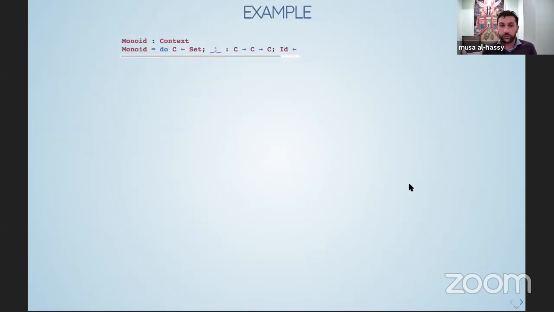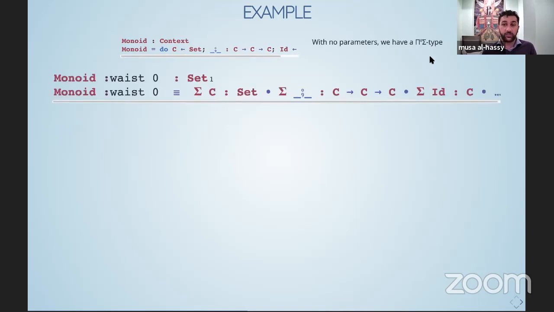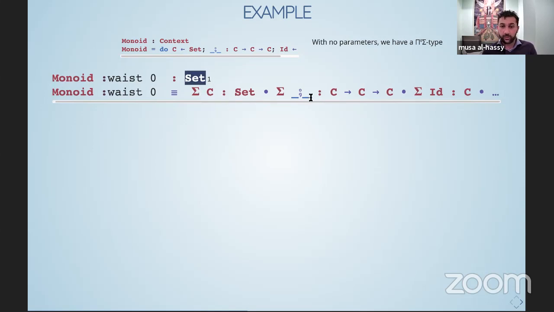So let's just look at a few examples to see what this looks like before we look at the implementation. Recall a monoid was a carrier that comes from a set, and then an operation, and then an identity, and a bunch of invariants, right? So with no parameters, we have a Sigma type, a Pi zero Sigma type. We have no parameters, so this is just a set. There is a set, an operation, an identity, and some more invariants.